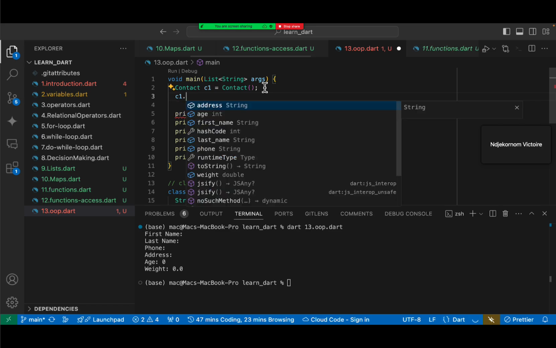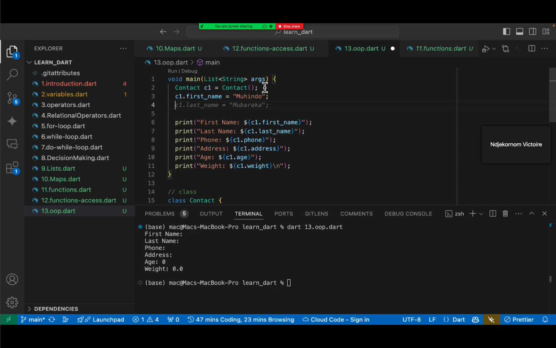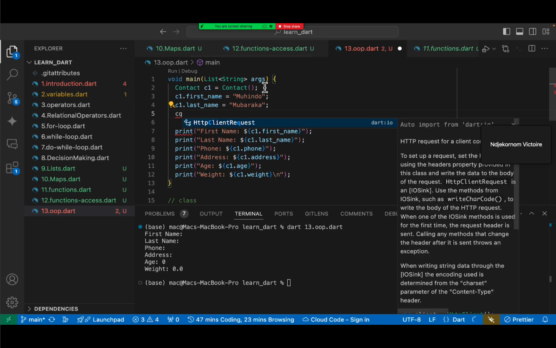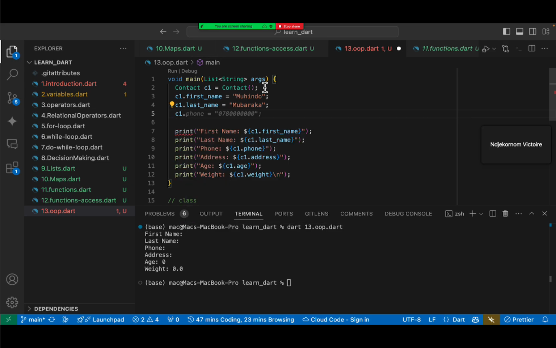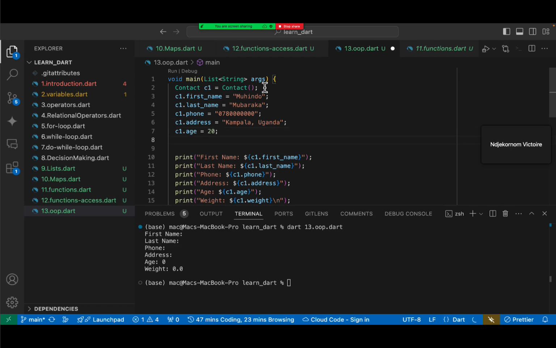To define the data, it is very simple. Just put a dot and the name, and you'll get the name. You can save the first name and the last name there. Put C1 dot phone, put the phone there, and then C1 dot address, put the address there. You can put the age, you can put the weight. So you see, everything we are doing is on one particular object, and it helps us to keep our things well organized all together, members.